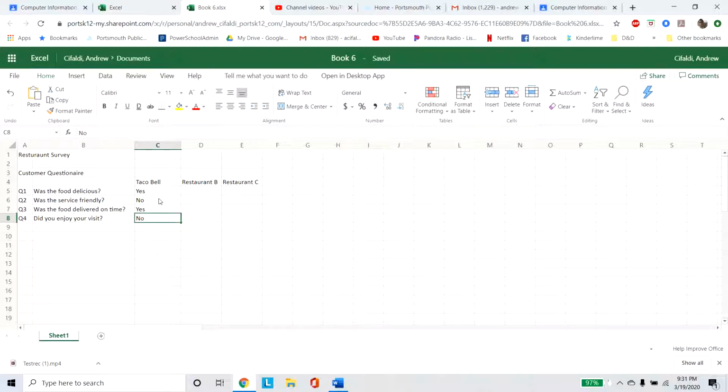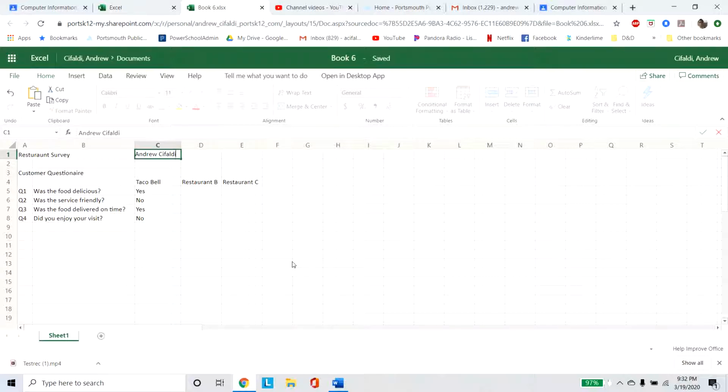Okay? What I'd like you to do is go ahead and fill in your restaurant names. Make sure that after you type in your restaurant names that the columns are wide enough to display the whole restaurant name, and answer the questions for those 3 restaurants to create your first table. When you're done, click in cell C1, and I'd like you to type your name, first and last, and we're going to make sure that we have our table saved.